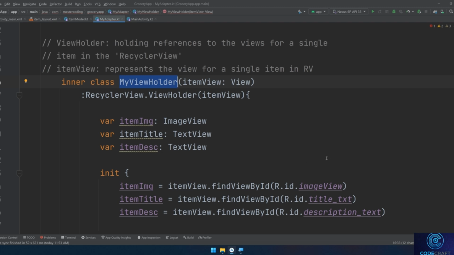And finding views by their IDs using findViewById can be an expensive operation, especially when performed frequently. The ViewHolder caches references to the views during its creation. This way, subsequent calls to access the views during data binding are faster, as the references are already stored in the ViewHolder. So we use the ViewHolder to reduce the findViewById method calls. Scrolling through a large list without view recycling can result in laggy and inefficient UI performance.